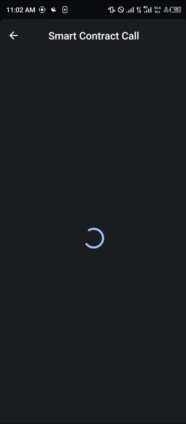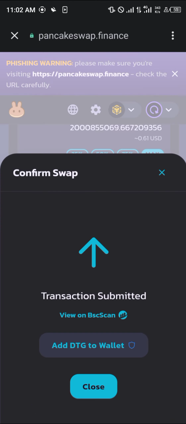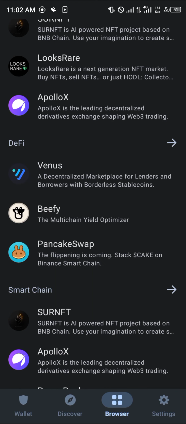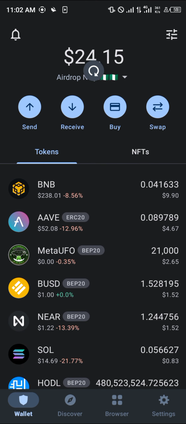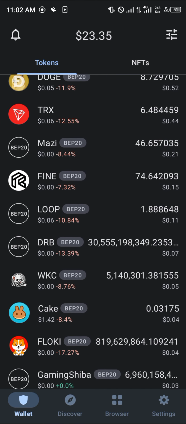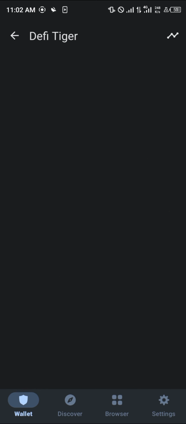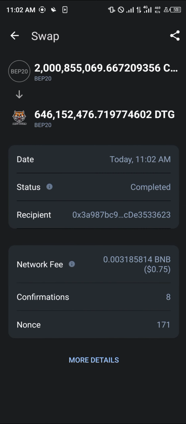A smart contract call is going to pop in. You click on approve. And click on add DTG to wallets. Click on OK. And now the Defi Tiger is going to be on our wallet. So you simply reload. Just reload. And with that reload, we have the Defi Tiger on our wallet. Click on this swap here and you can see what just went down.